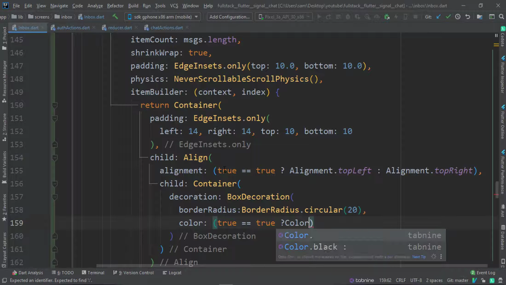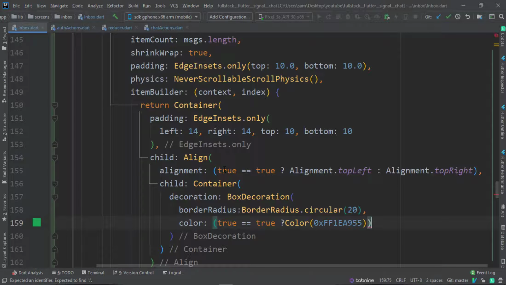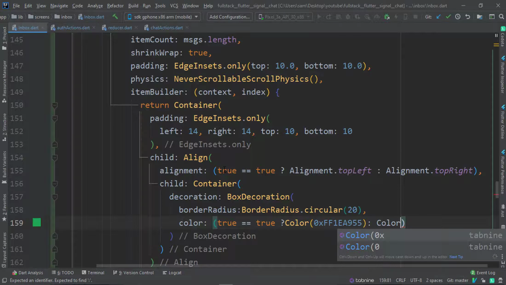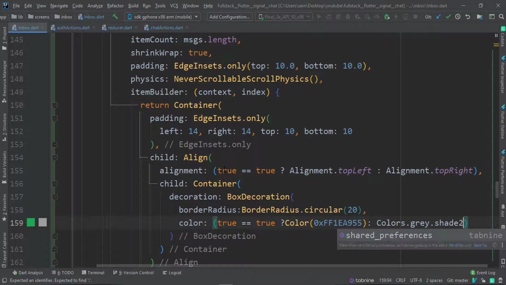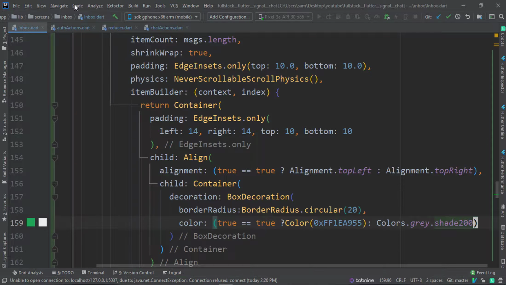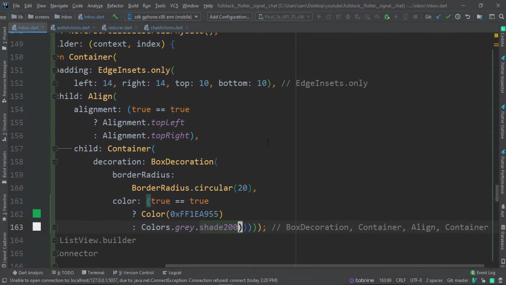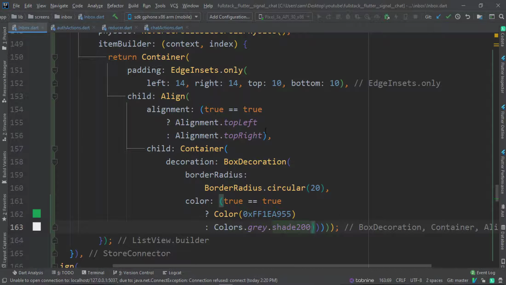We have a color, 0xFF, and we use this color code, or else we use Colors.grey shade 200. You're still going to know the reason why we are doing this. When I'm the one sending, I want my messages to be at the left with a background color, while the other user that is sending to me is going to be at the right with something like a fair color.